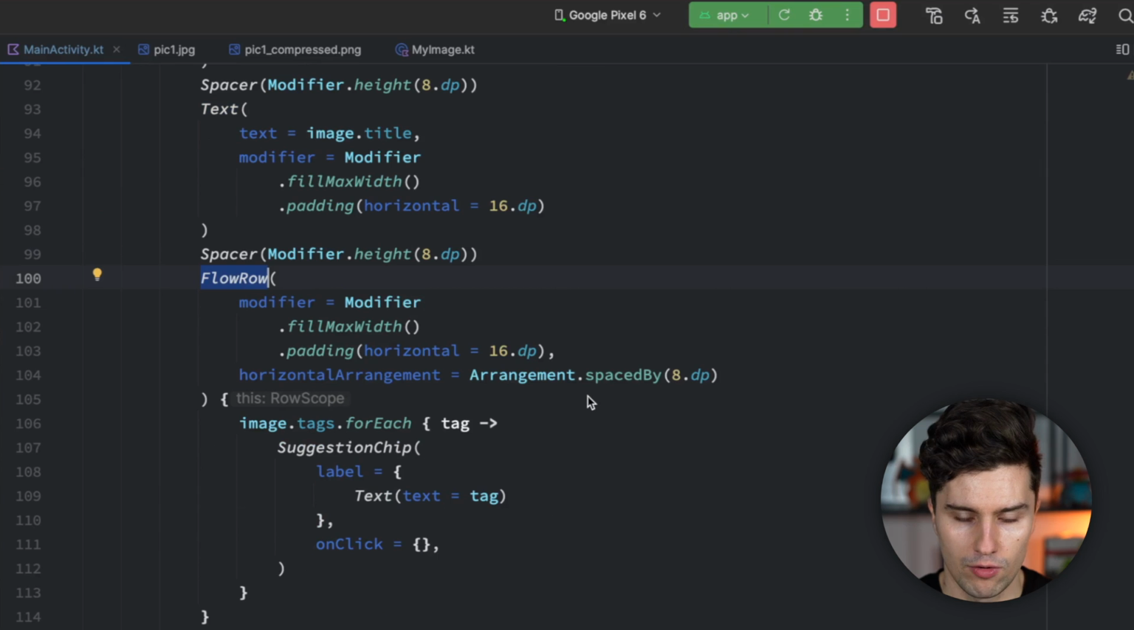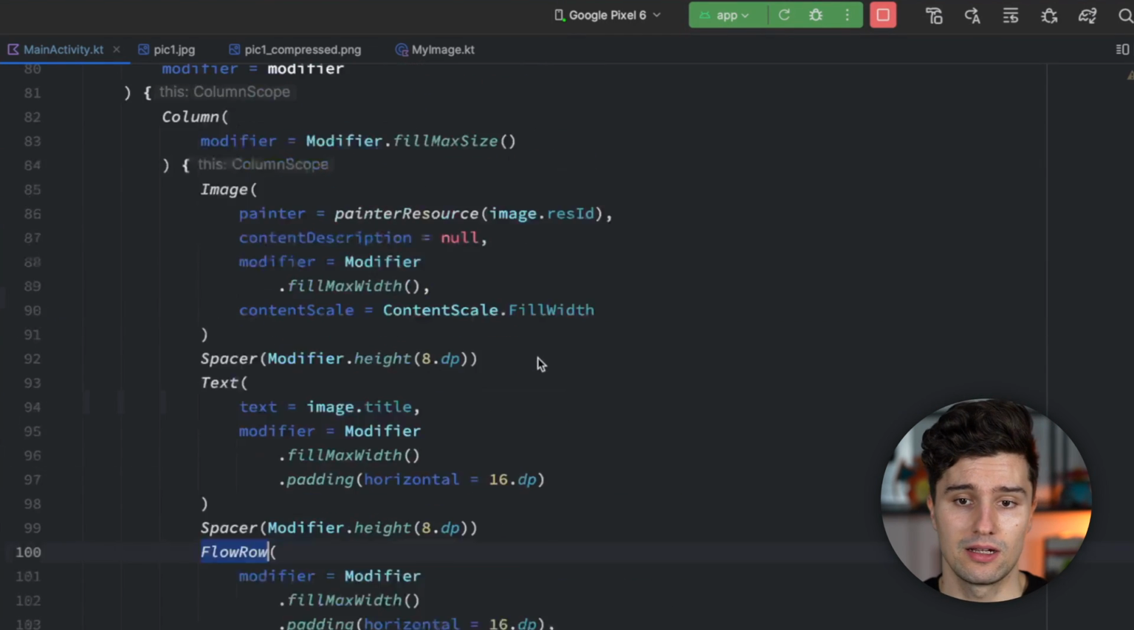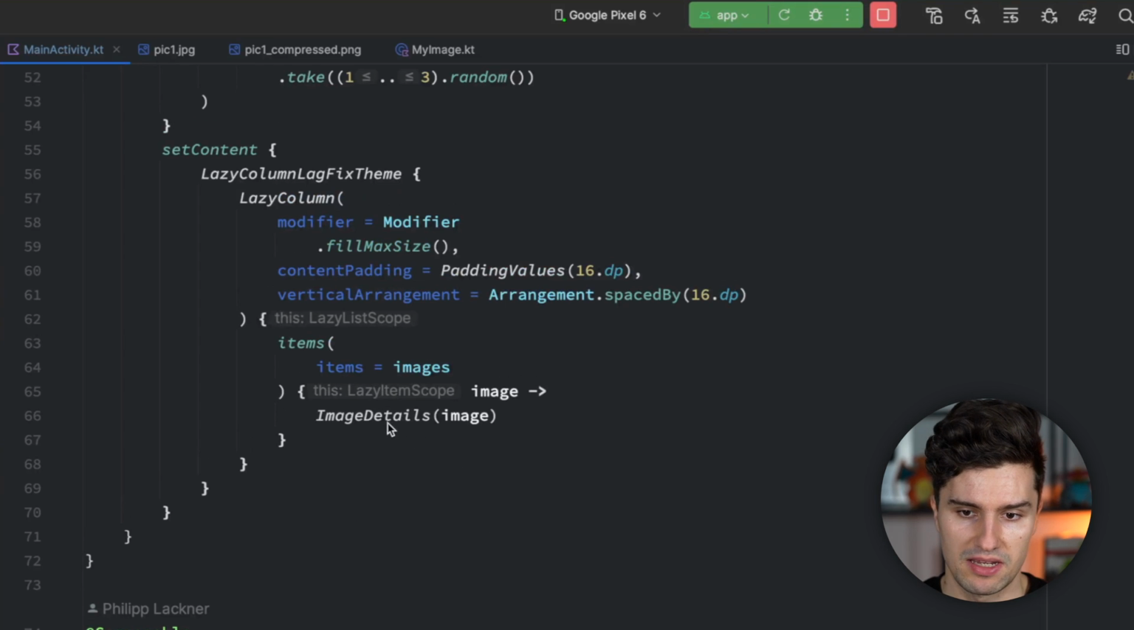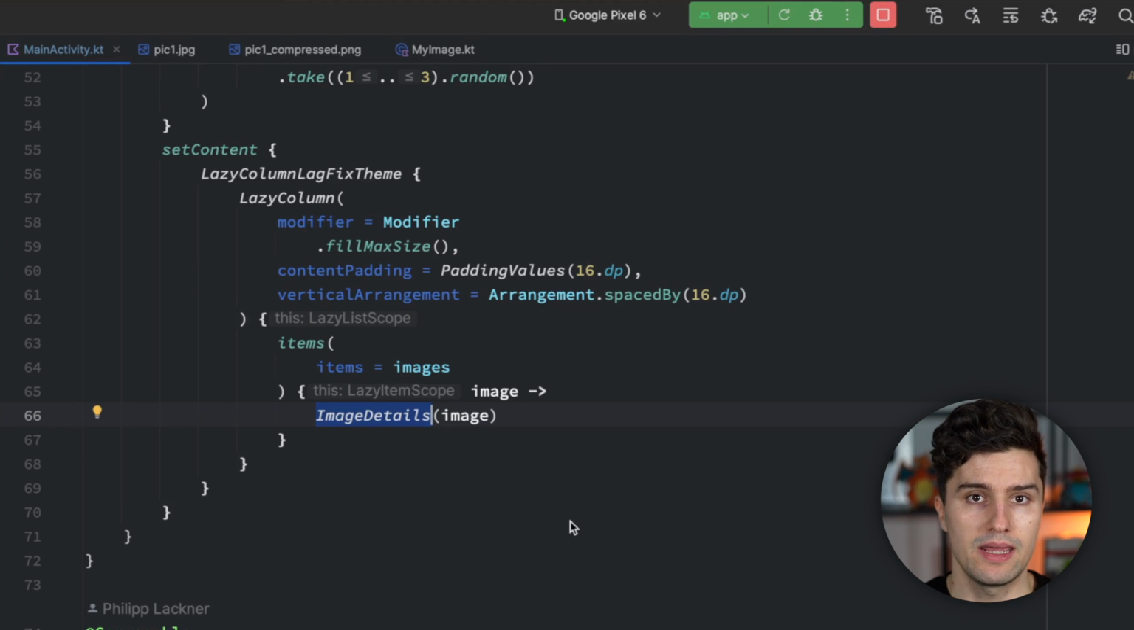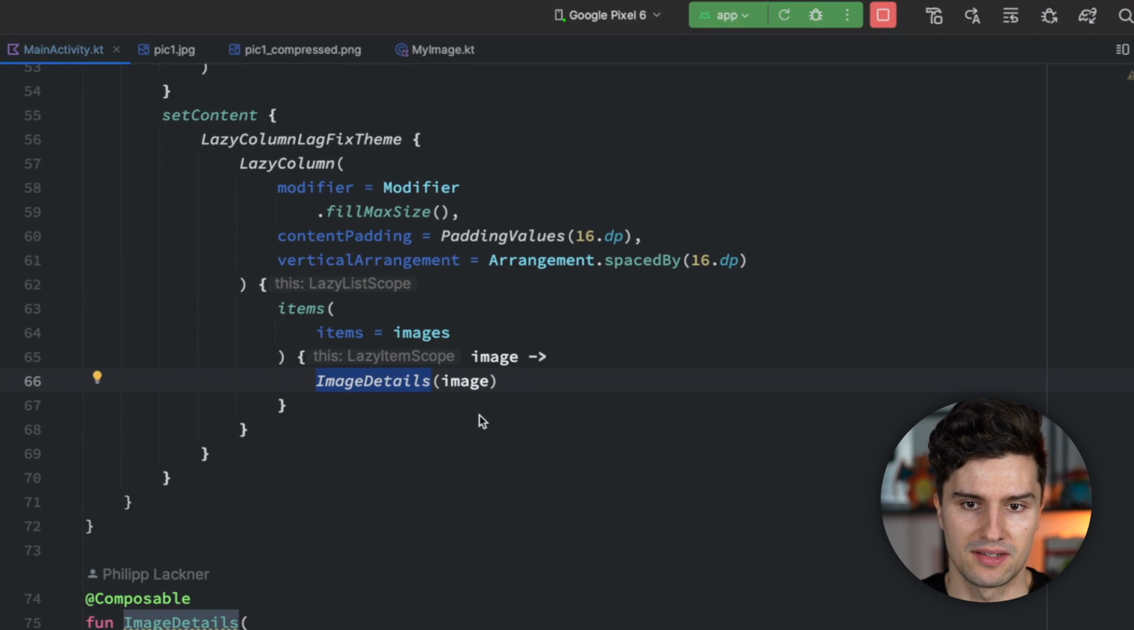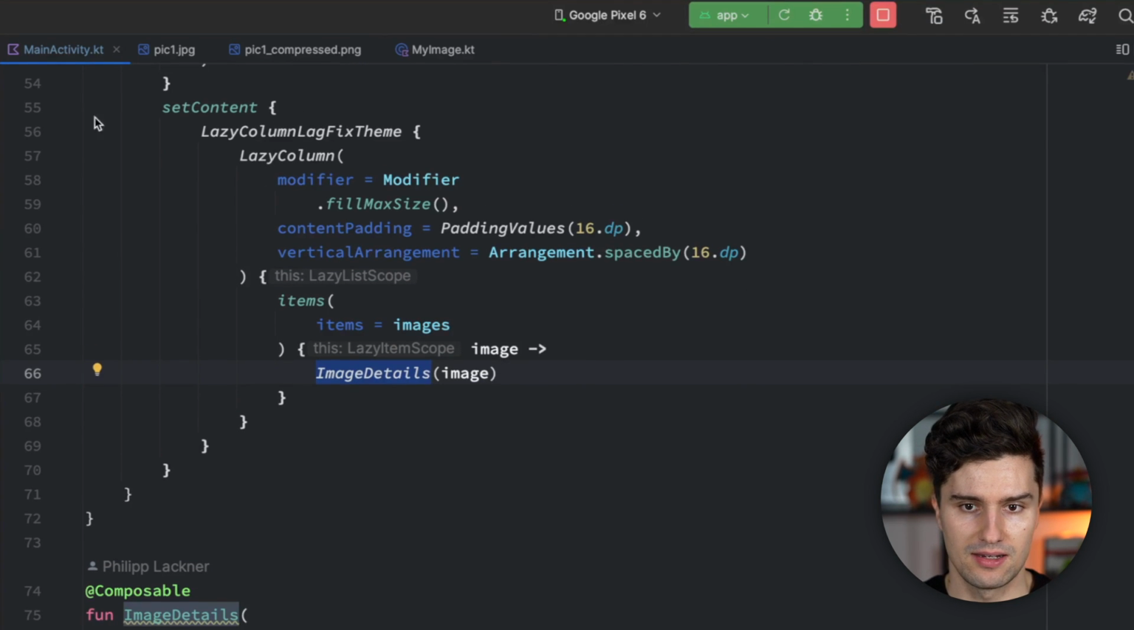So it just shows all of our tags for that image in a row. And what you can now do is you can take a look at your lazy column, which displays these image details composables. And this might be a little bit more known optimization you can make. The third one is actually not so well known, so definitely watch that as well. But this one here is really easy, and that is that we should use keys in our lazy column.